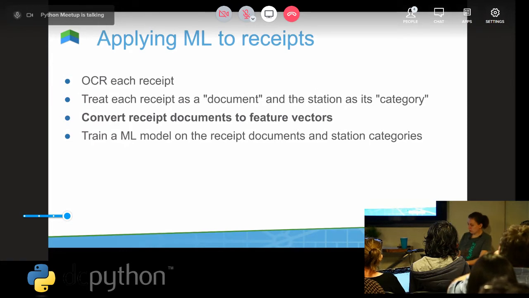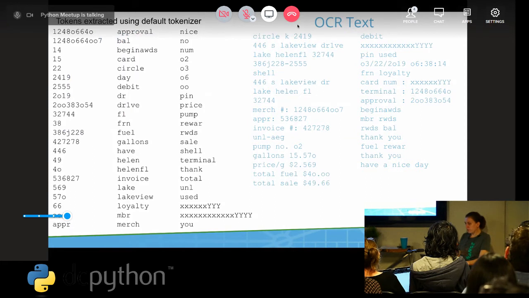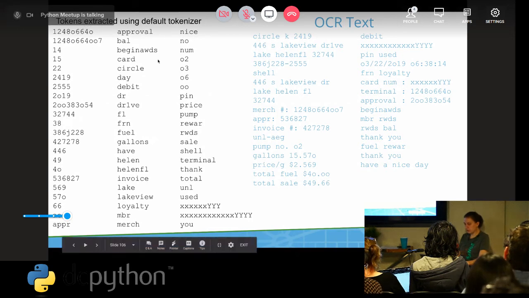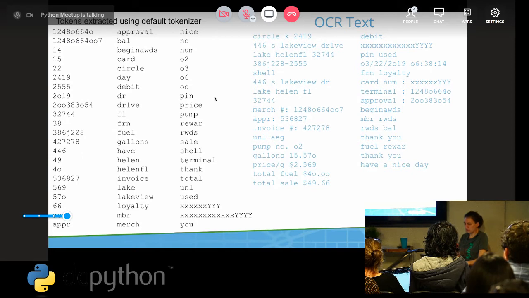Next step is we convert each of these receipts to feature vectors. All right, so to convert to feature vectors, we need to tokenize. And if we use the default tokenizer in Scikit-Learn, here are the tokens we extracted. This is potentially useful, but there's all these numbers here. They're kind of meaningless. I don't care if you bought 40 gallons or spent $50. It's not going to help me know which station it came from.